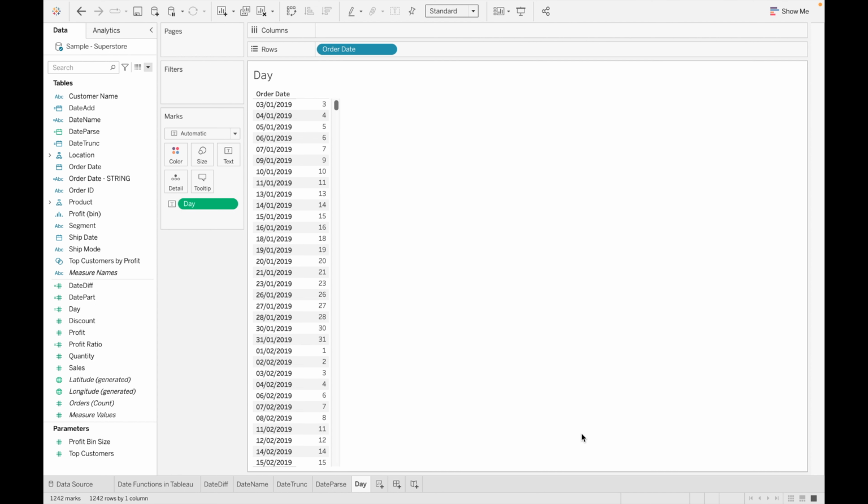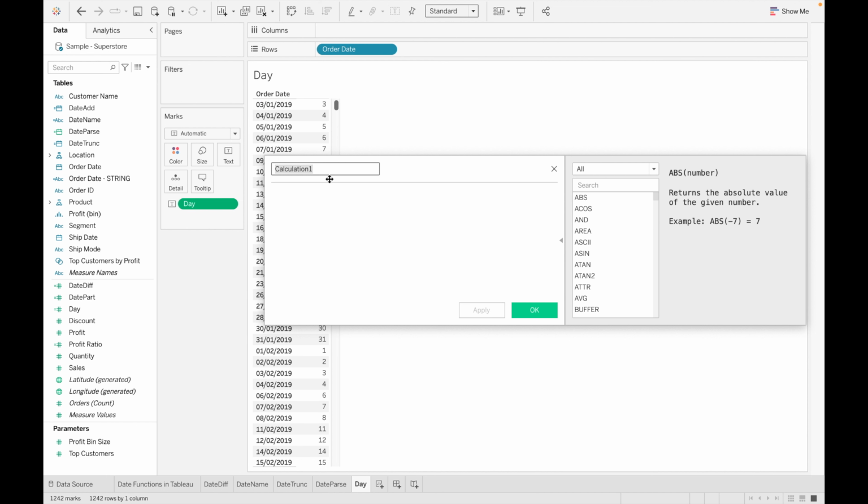If we want to calculate week, month, quarter and year, we can use the same formula. We can just replace day with month, year, quarter or week. Now let's go and create a calculated field. Let's go first with week. Now just call it week and call our order date. Now just click on OK.